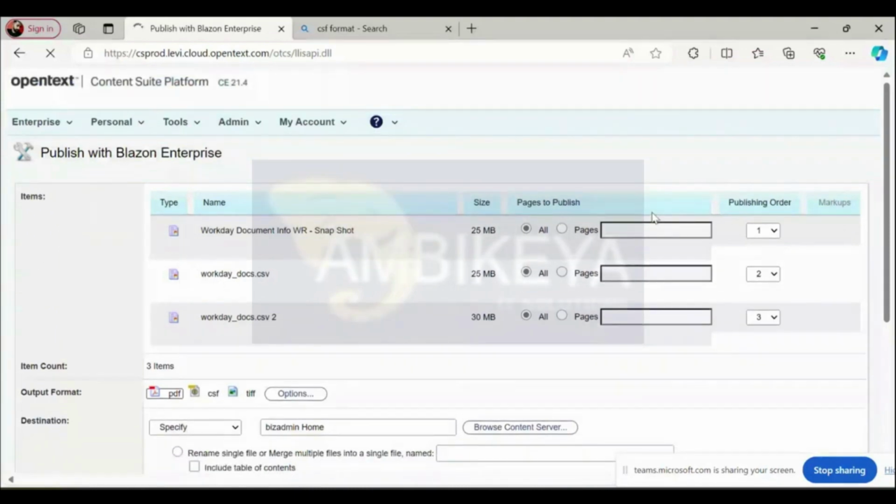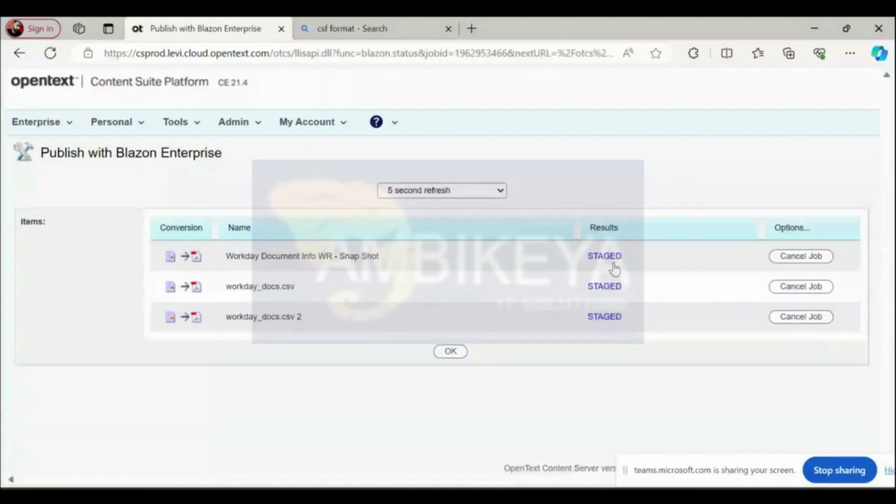So in this order or sequence, it will be converting. Okay, so in this way, you will be able to see it actually runs as a job only. So it goes to a staged folder. After that, finally, it publishes the documents. Submitted now. Finally, once it is successful, it will be completed.